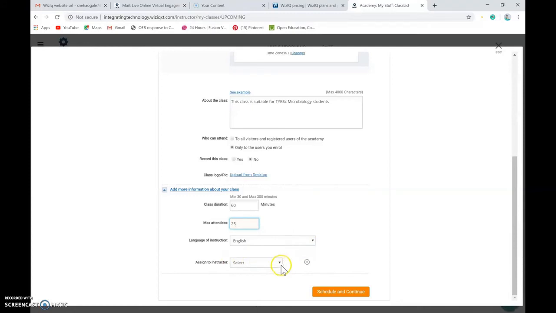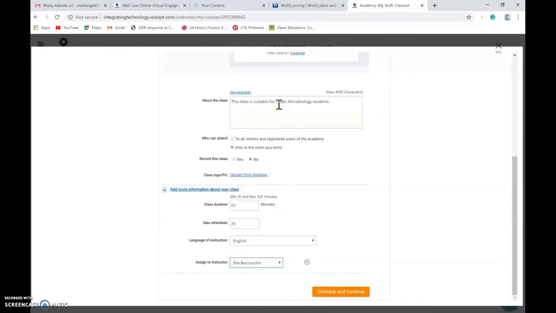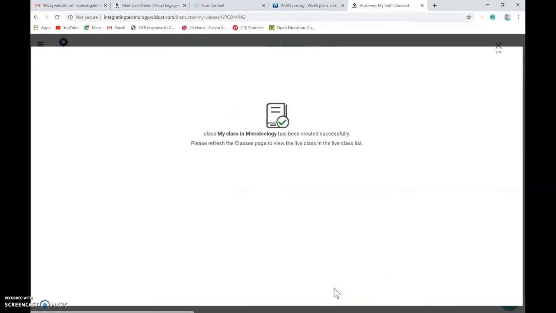Here, in case we want to add a few more instructors to the course, we can do that. For example, I can choose Ella, and additionally one more instructor is possible. Now once these details are filled, we can continue with the formalization of this course.